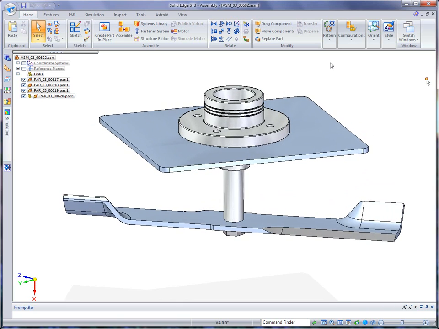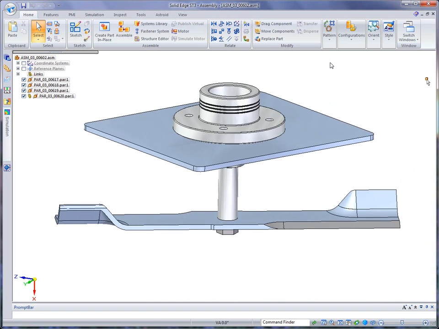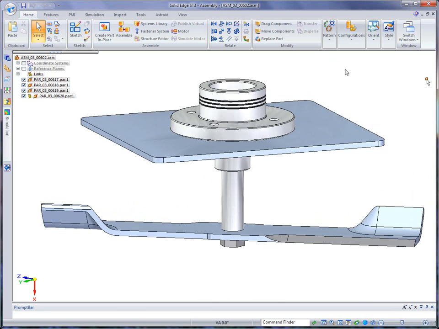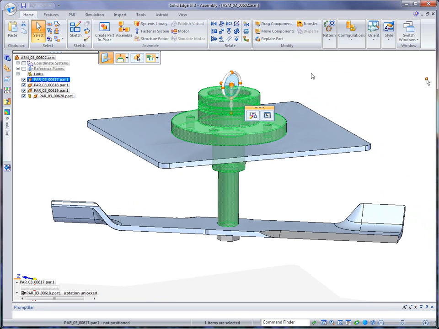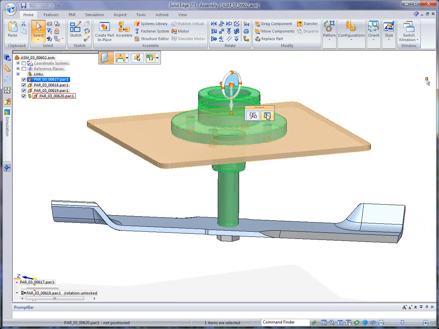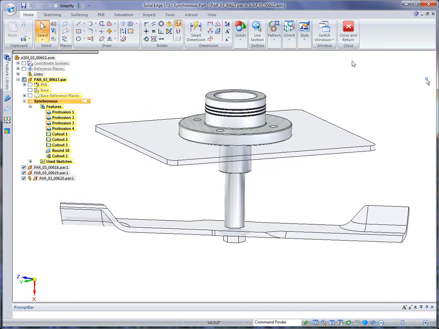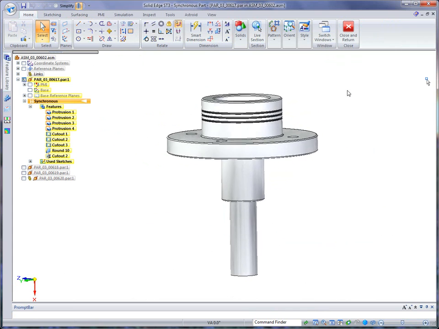Now, let's take a look at simulation for ST3. We'll start with one of the most important tasks associated with any simulation project, simplifying or defeaturing. The inherent ability is already part of ST3, so we'll leverage that functionality to facilitate our simulation workflow. We'll start by in-place activating into this spindle and turn off the display of the background components, hide previous level.